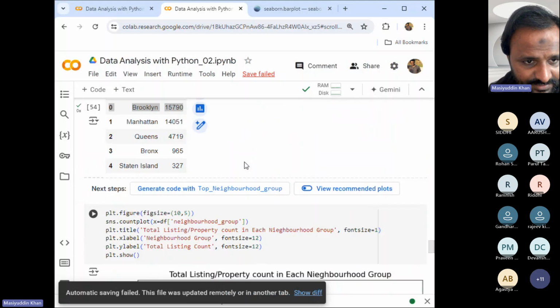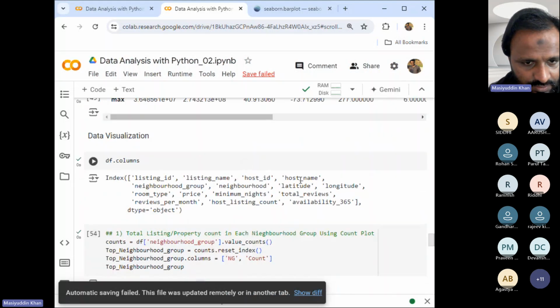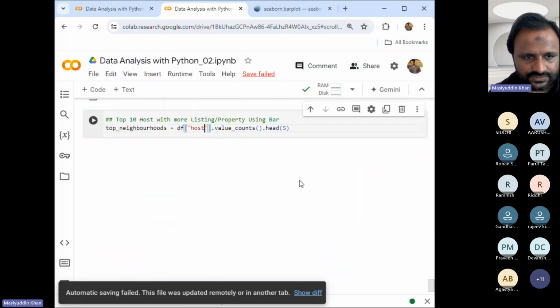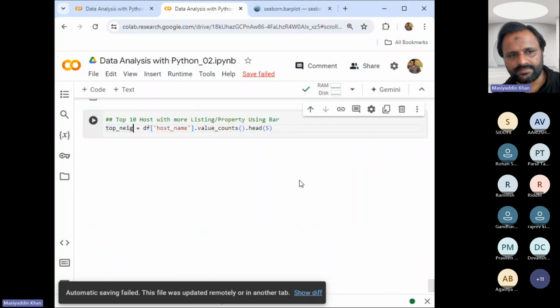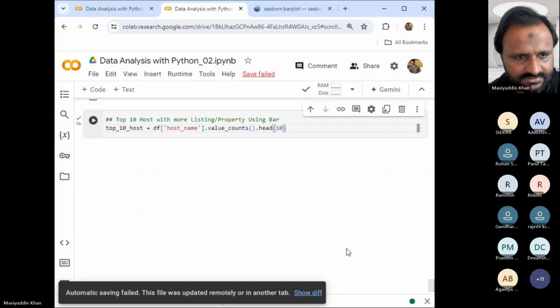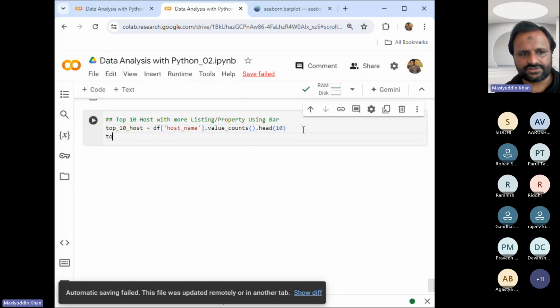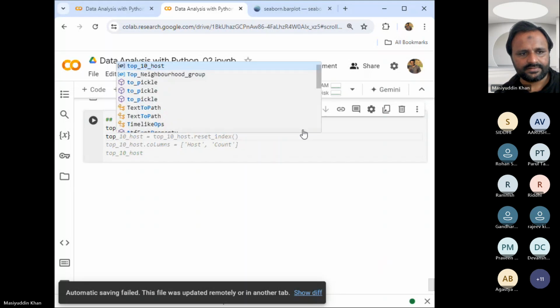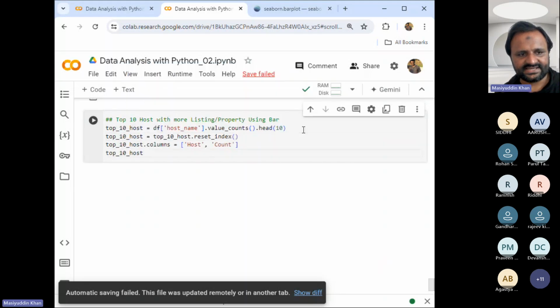I can change the name of that column, so host underscore name, or host. Here I can store it in top 10 host. In the end, you can go ahead with this top 10 host reset index. So there's no need to do a lot of things.